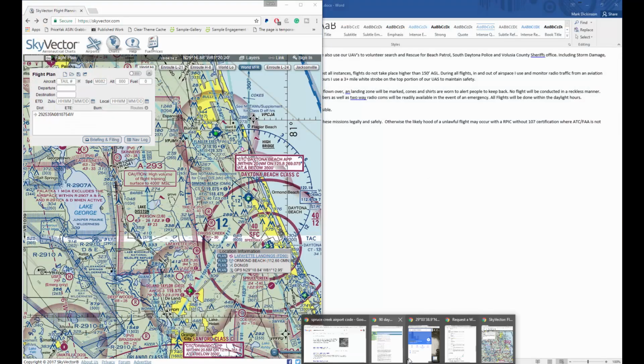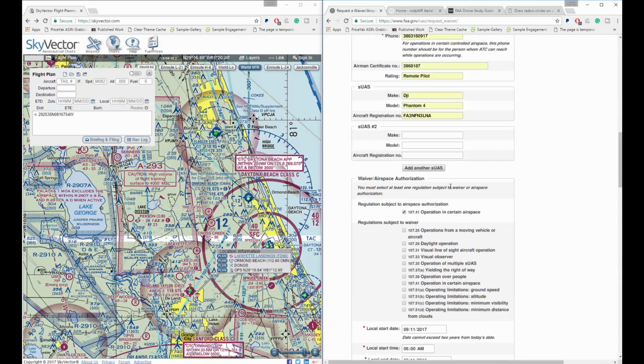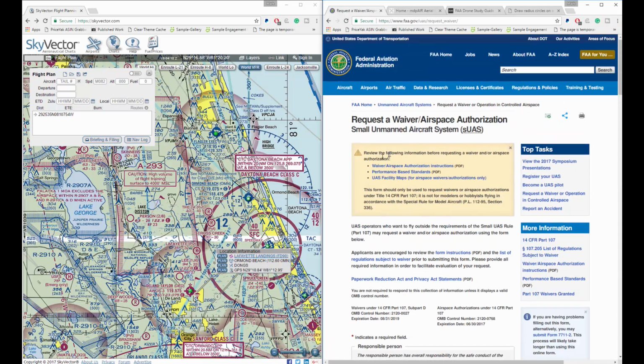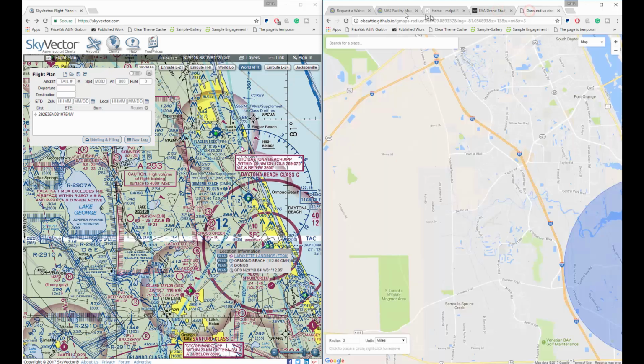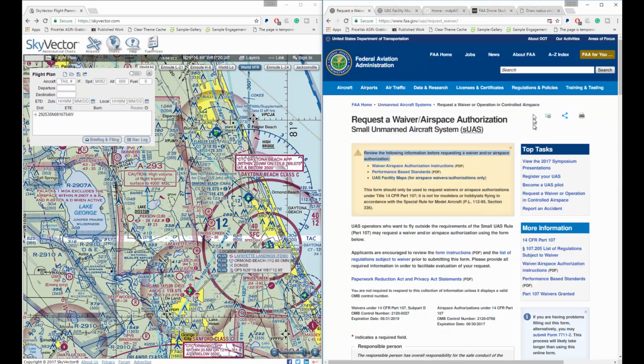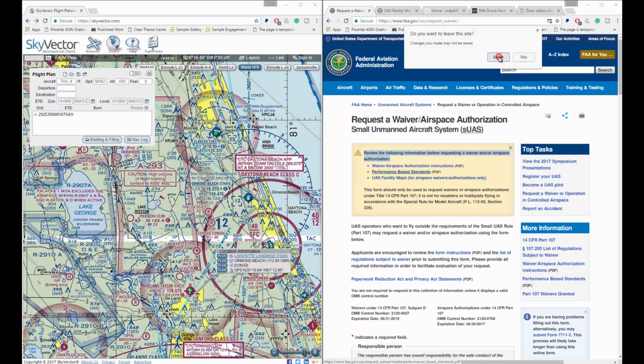Let's bring our windows back up. Now, when you're filing for these, look at the three things that they have up here. Review the following information: instructions, performance standards, and a UAS facility map. What I want to focus on is the performance-based standards. It may not open in a new tab there. Yeah, it looks like we're going to leave. So stay.